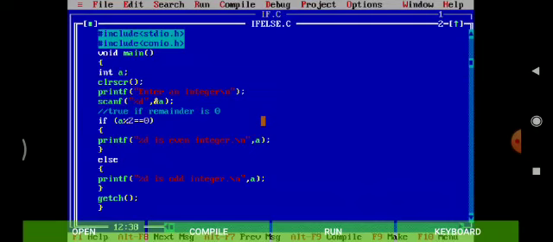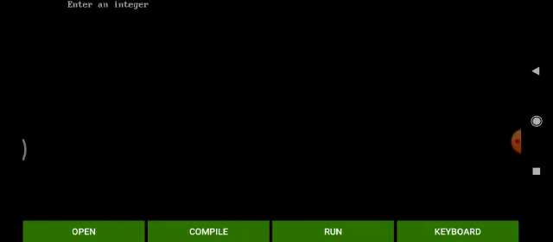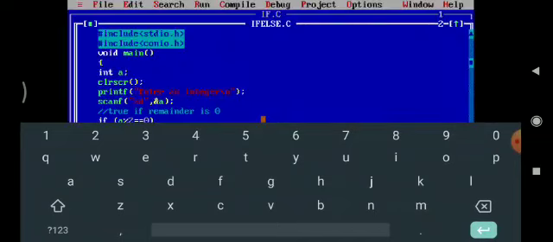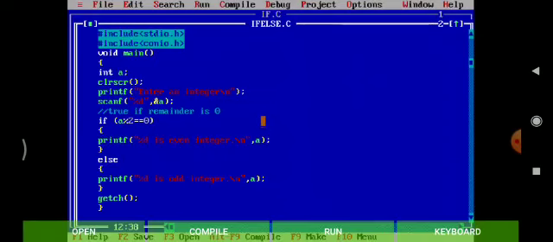So let's run this program now. I have entered an integer, that is again 10. See, 10 is an even integer. So what happened here? The if condition becomes satisfied, so it prints given number is an even integer and the else block is skipped.